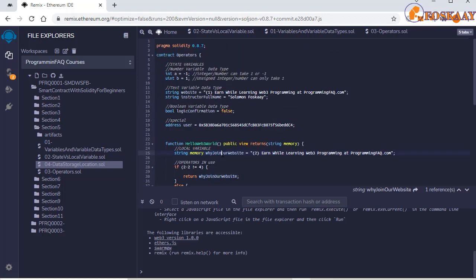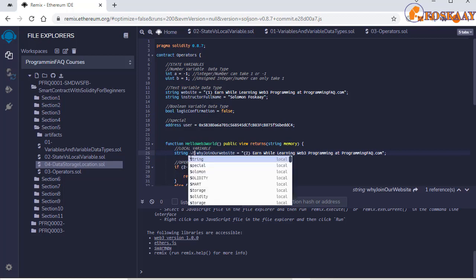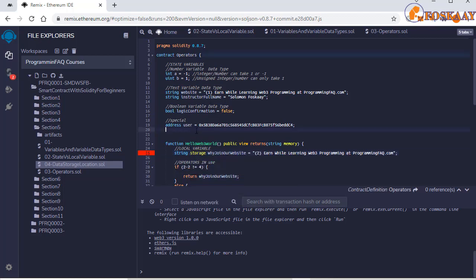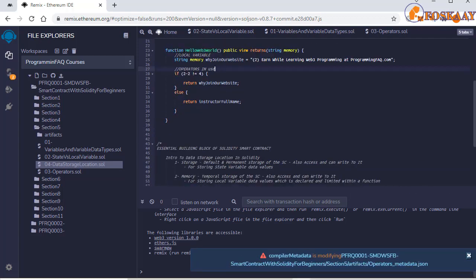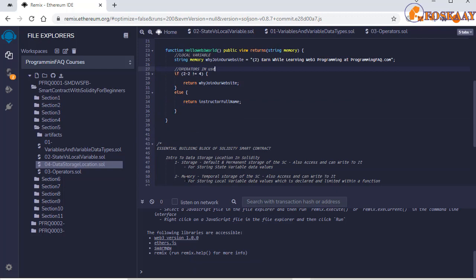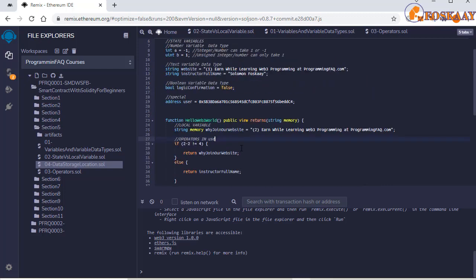Now, there's another type that we have. For example, here we can have storage, you see, but we don't have this as storage because this particular variable is a local variable. You will get to understand why now. So the second data storage location is called memory. That is the temporal storage of a smart contract. It also has access and you can write to it, and it is for storing local variable data values, which are declared and limited within a function.